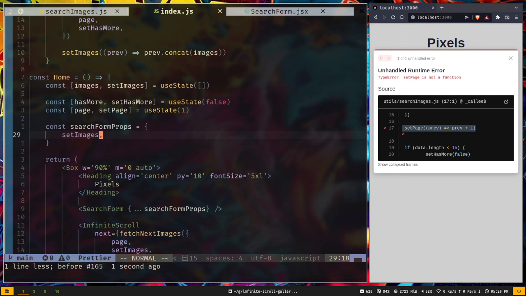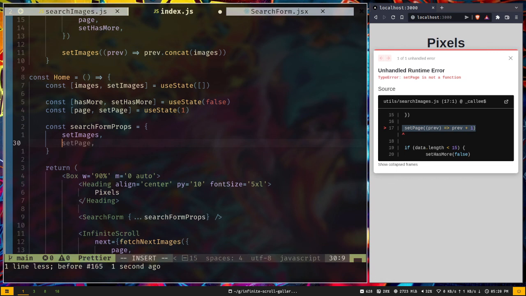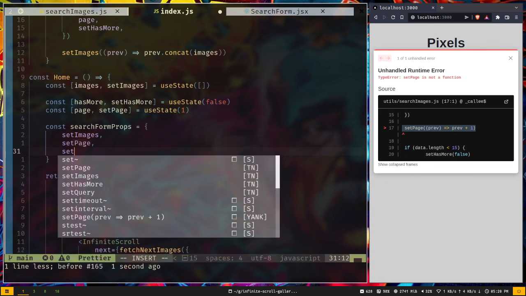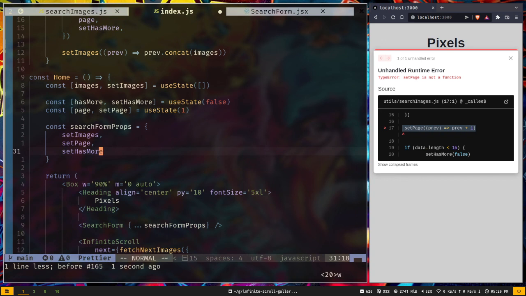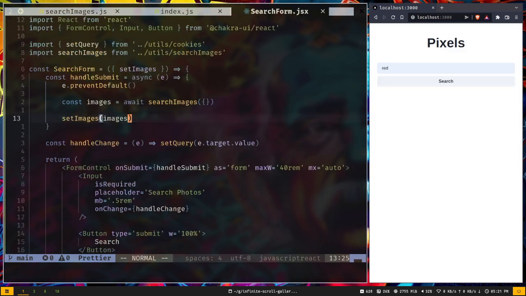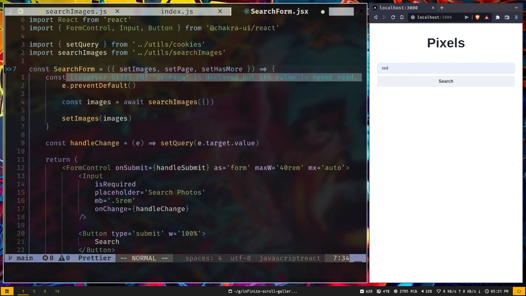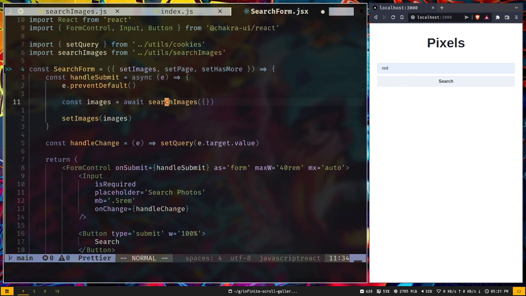So let's go to the index.js file, and we need to pass props to the search form. Inside the search form props object, we need to pass setPage and setHasMore, and then go to the search form. Let's get the setPage and setHasMore. I'm just going to copy these two and paste them here.